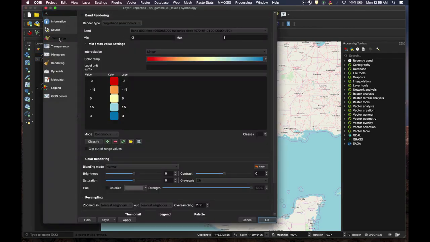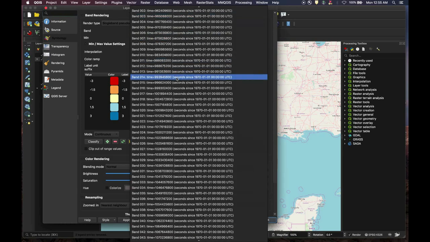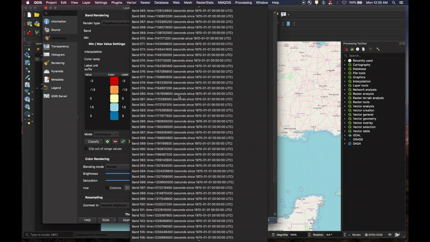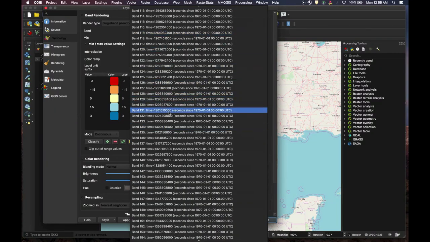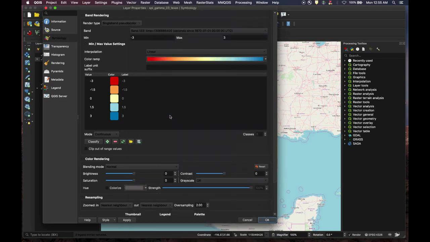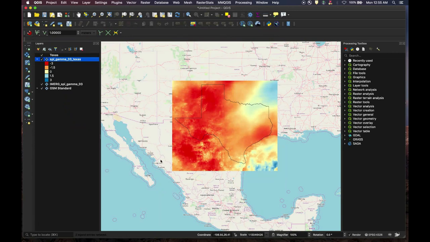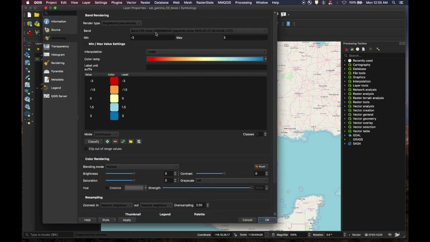First, I'll go back to the Symbology tab, and this time I'm going to select Band 133. Band 133 represents the three-month SPI for June 2011. We can see low negative standard deviations across the state compared to the same three-month period for the IMERG time series. Next, we'll change the band to 181.